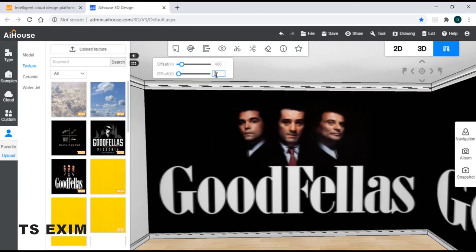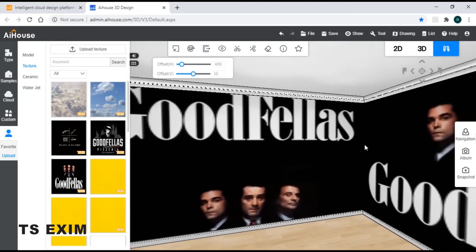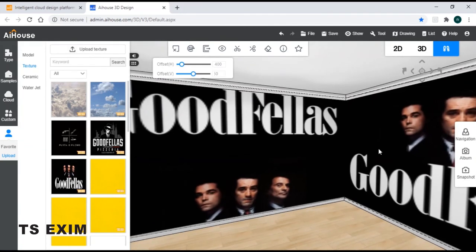Like I said, you can do it manually, just drag it, or you can just key in the numbers. This is how you offset your texture. Happy trying, guys.